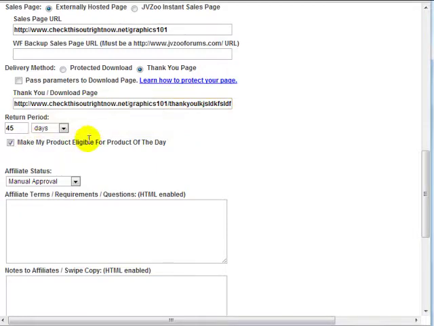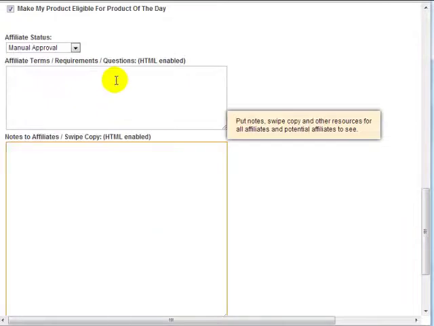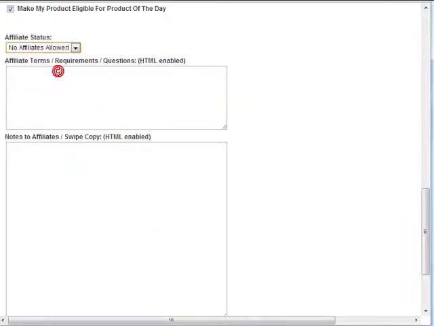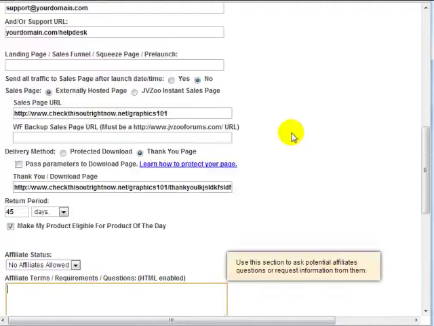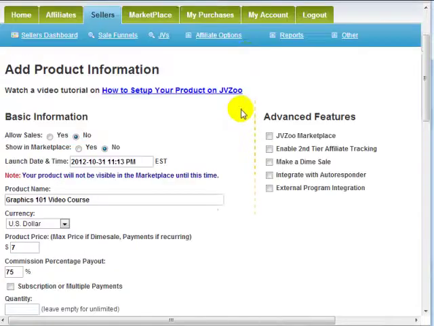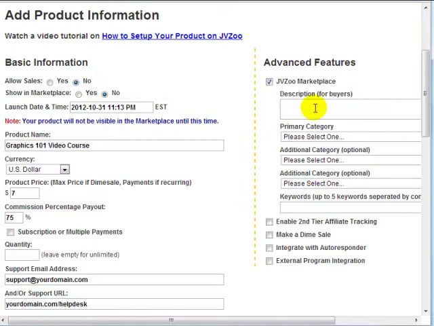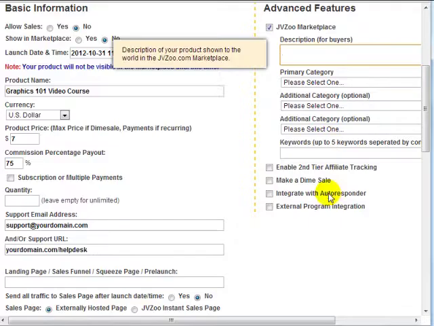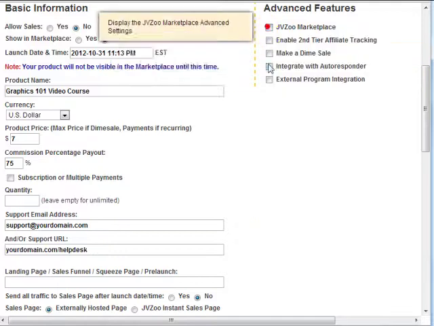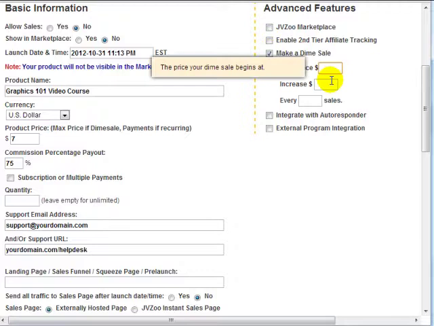You can click on here to make your product eligible for the product of the day. Now this is related to affiliate program here, so I'm not going to do anything right now. No affiliates allowed currently. I'm going to talk about the affiliate program in the last video, in video number 10. Now also, if you check this JVZoo marketplace, you can enter your description and category and subcategory and so forth. In this case, I'm not doing dime sales, but you can do dime sales if you want to.